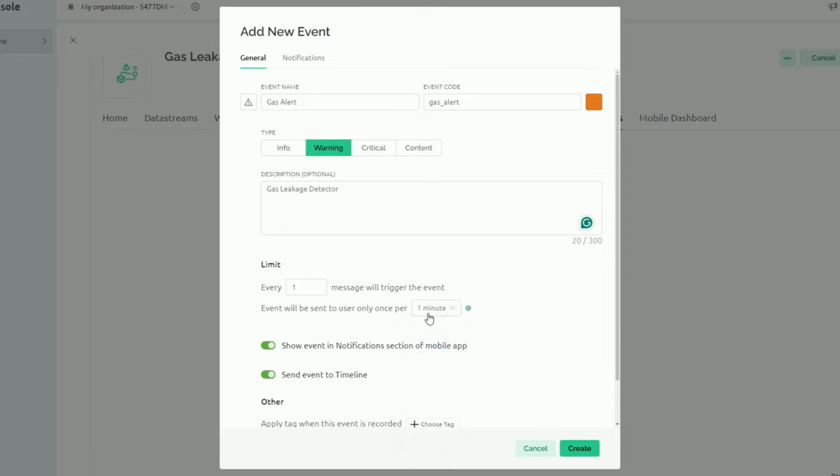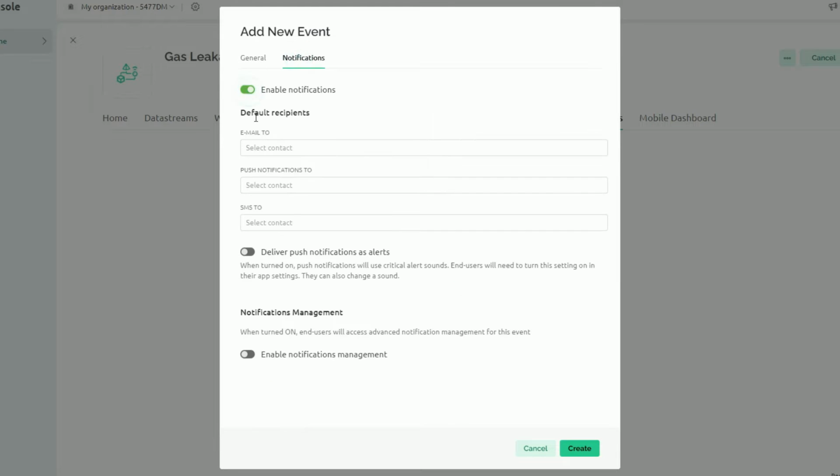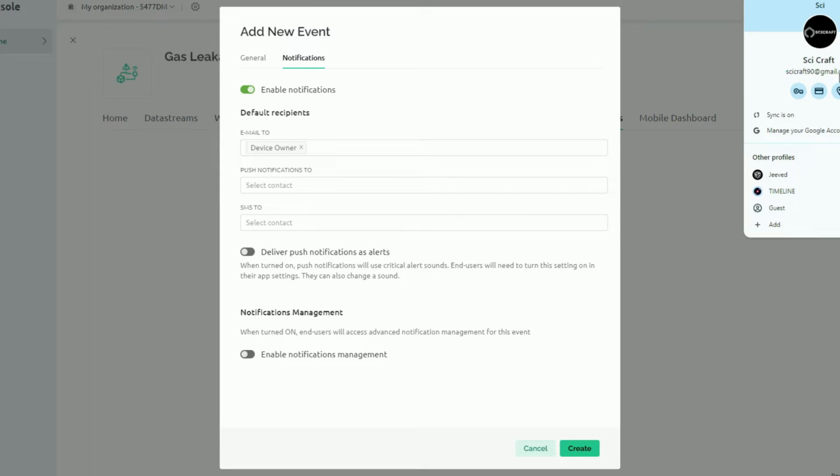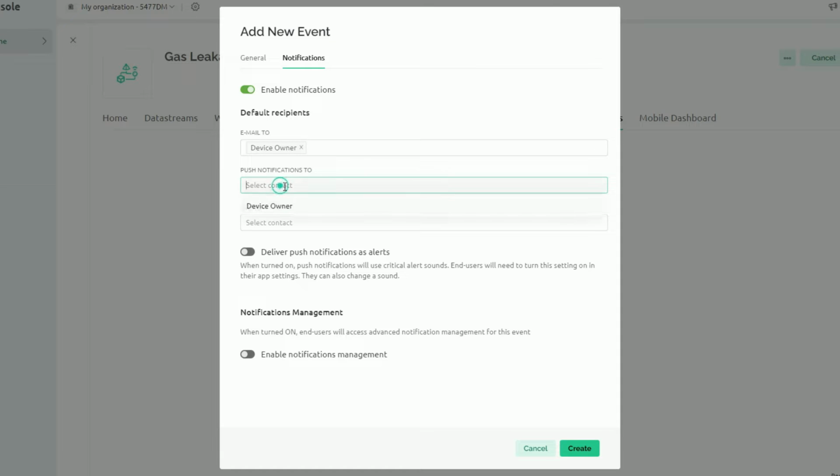Now we will move to the notification settings and enable the notifications. And we will send it to the device owner. And finally we will click on create.